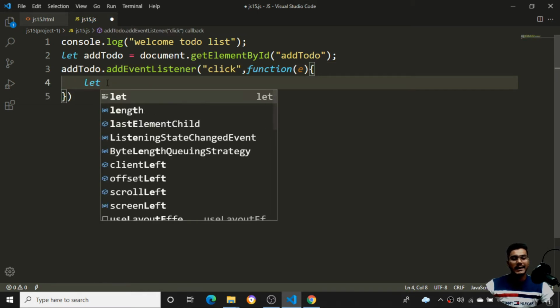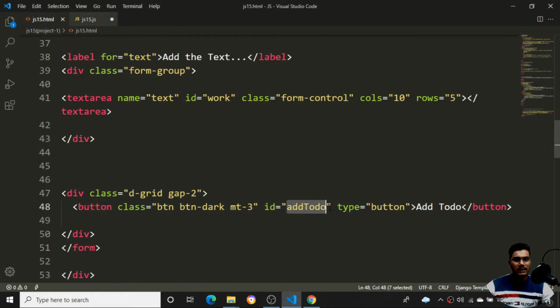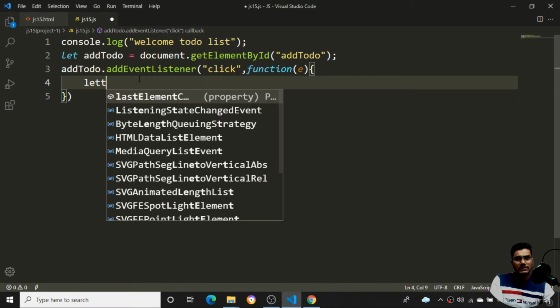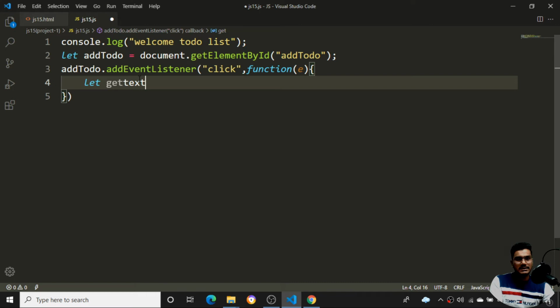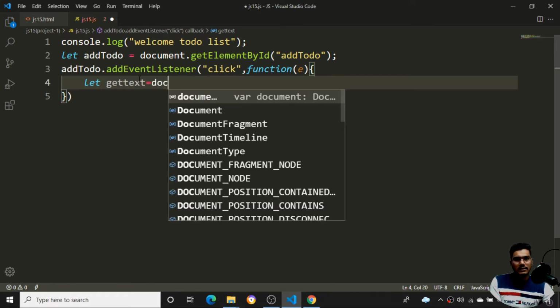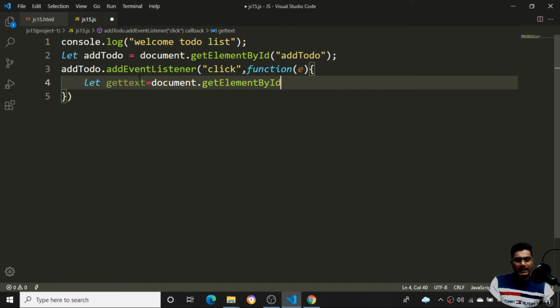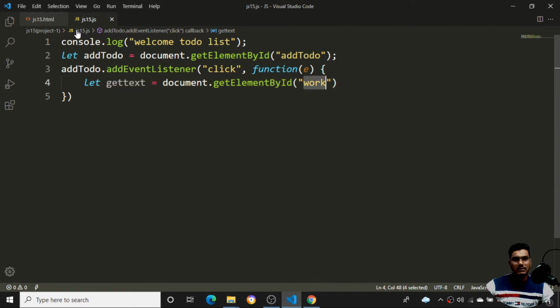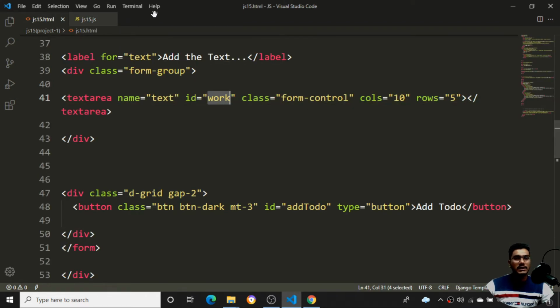Whenever I click on this button, you can see I have given one more ID, work. Whatever value has been typed over here, I need to access that value and then store it into the local storage. The ID name is work, and whatever data I get from the input I need to store. So I'll say let get text is equal to document dot getElementById, and get the element by the name work from the input form. This work is nothing but this particular ID, and the ID will be unique inside the file.